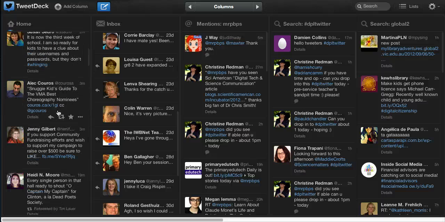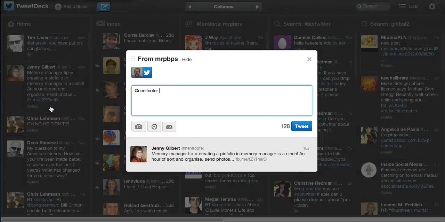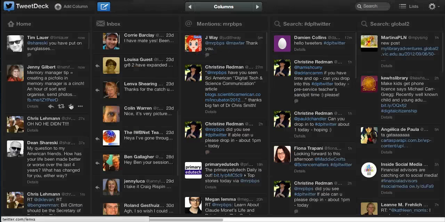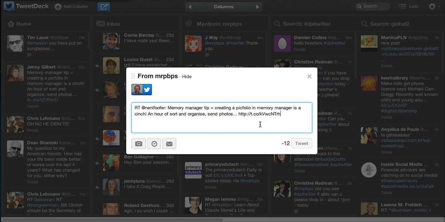You mouse over each of the tweets here, and you can see that there are some options appearing. The first arrow here is if you wish to reply to that tweet. You click on the reply there, and then you simply start to reply to the tweet. With this second option here, the retweet option, you can either choose to retweet straight away, or if you want to make some changes, you can edit it and retweet down the bottom here.